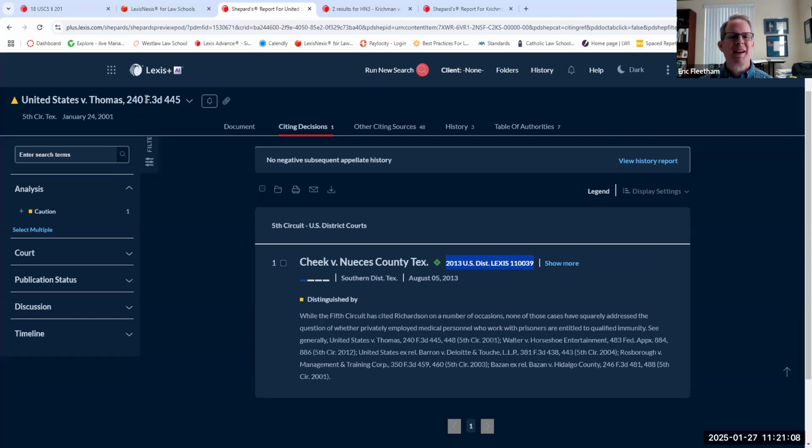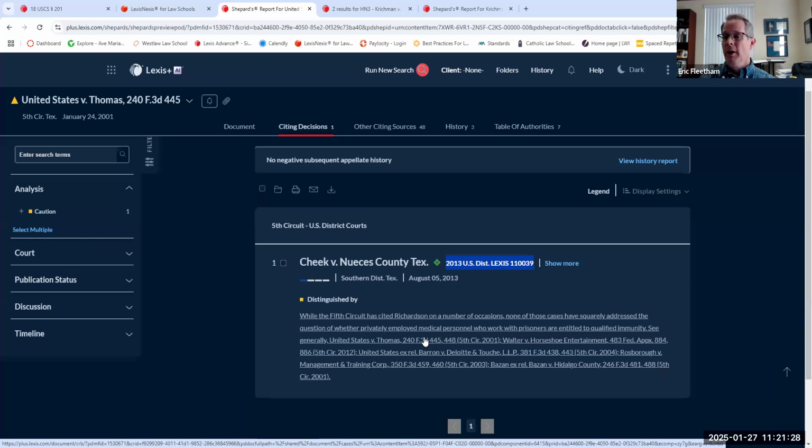I know that because Thomas is reported in federal third, F third. So that automatically tells me it's a circuit court opinion. But it'd be important to know why this Cheek court has distinguished it, because it might be relevant to my case, either for an argument that I might want to think about making or an argument that my opponent might make.